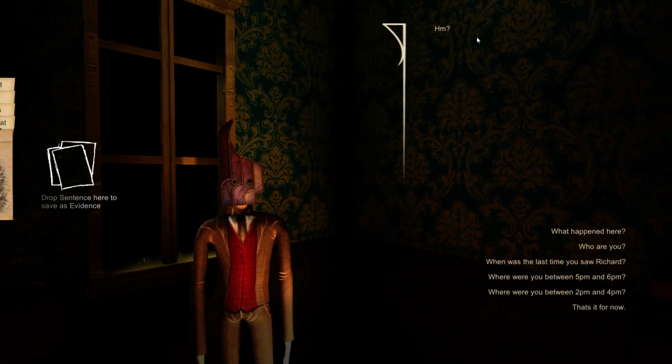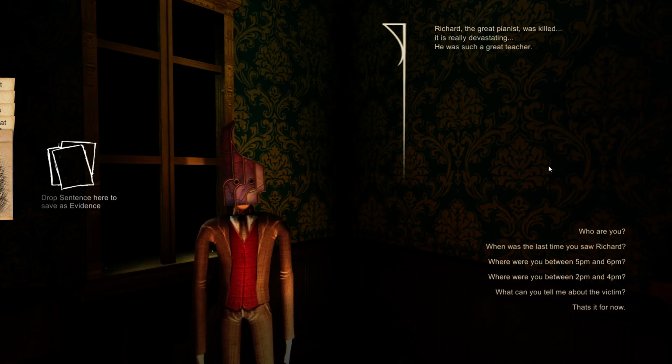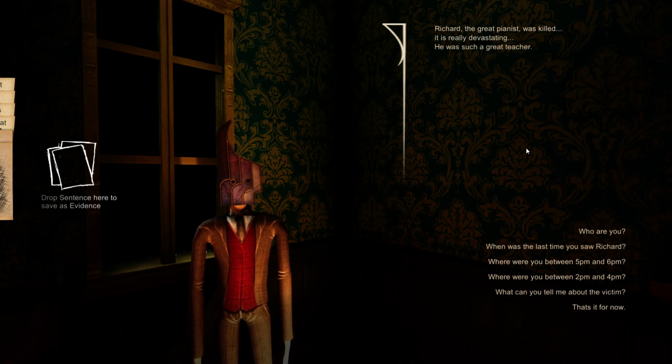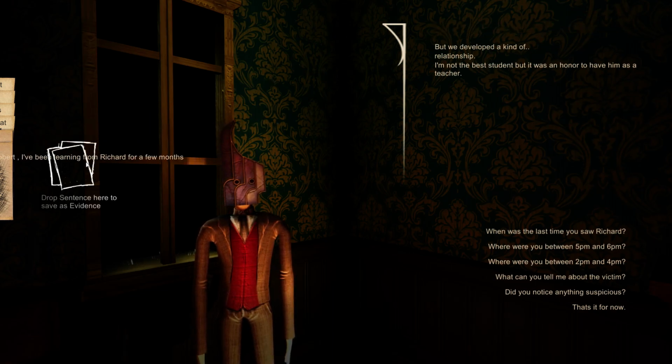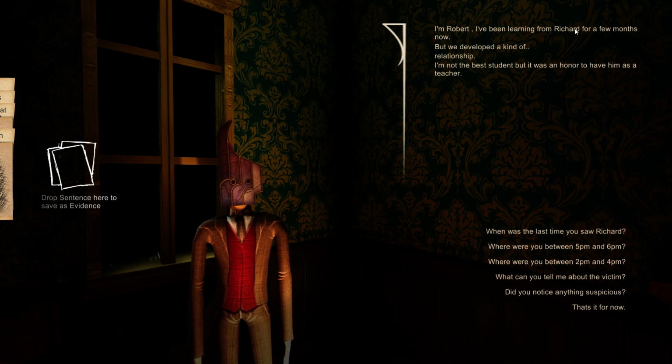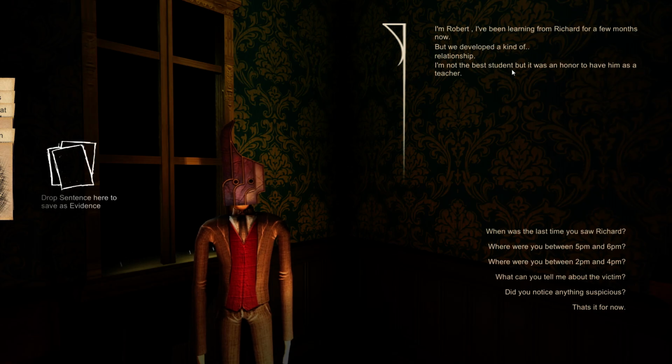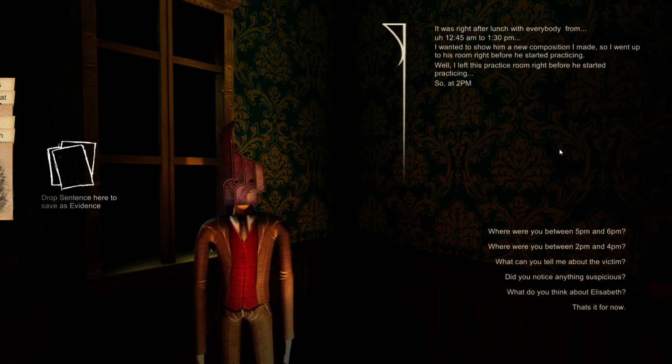Okay, Robert. What happened here? Richard, the great pianist, was killed. It was really devastating. He was such a great teacher. And you are? I'm Robert. I've been learning from Richard for a few months now. But we developed kind of a relationship. Really? I'm not the best at it, but it was an honor to have him as a teacher. Developed a relationship. When was the last time you saw Richard?